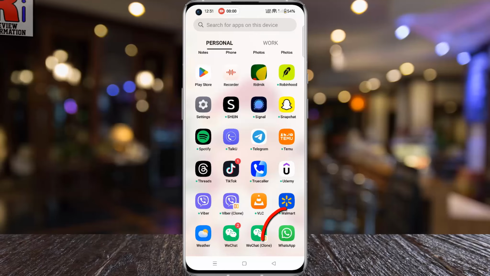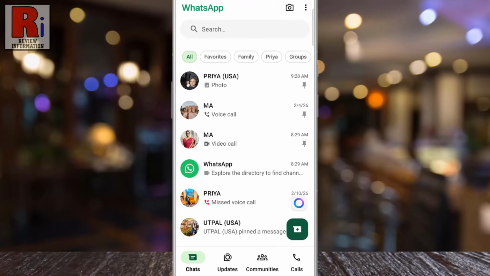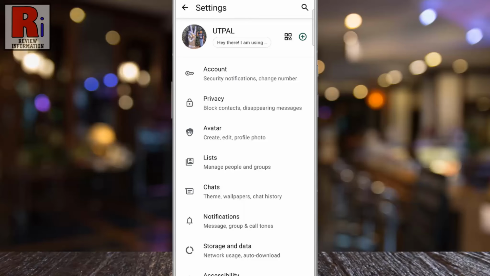To begin, open WhatsApp on your phone. Then tap the three vertical dots located in the top right corner. From the drop-down menu, select Settings. Next, navigate to the Privacy settings.